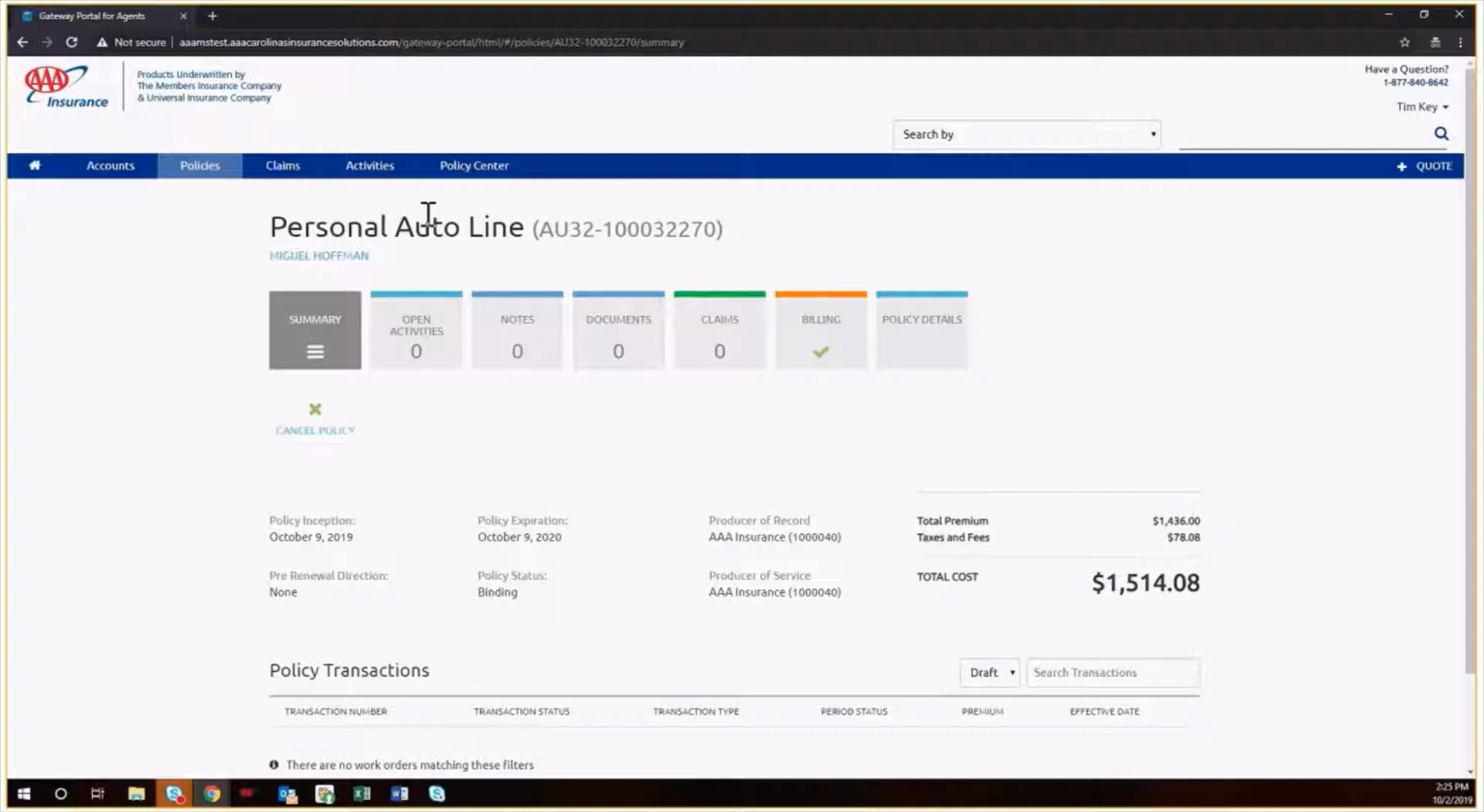All right, guys, so that is the quote to issue for auto policies in GPA. Thank you very much for attending.